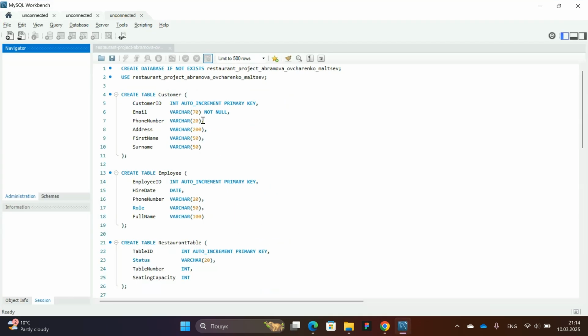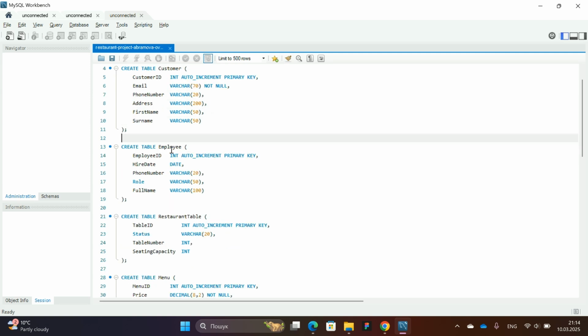First of all, let's review our database structure. Our schema consists of 6 tables. As we had in our relational schema 6 entities, here we have 6 tables. Customer with primary key customer ID. It stores customer details like email, phone number, address, first name, surname. After that we have employee with primary key employee ID. It contains employee information including hire date, phone number, role, full name.